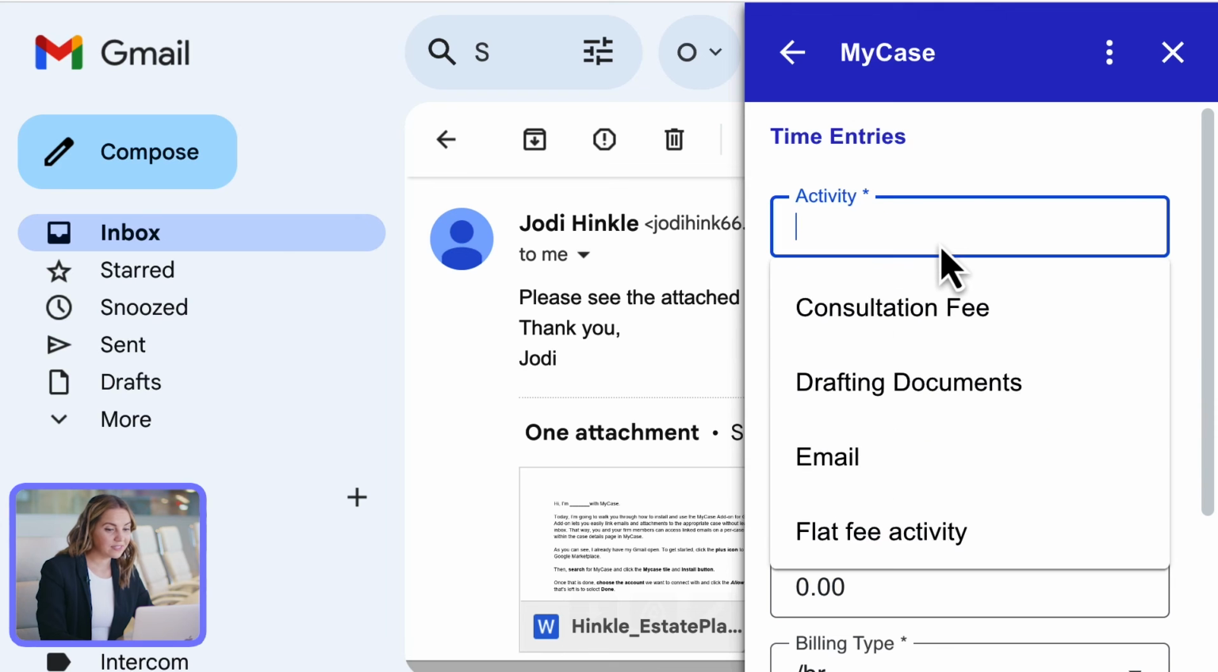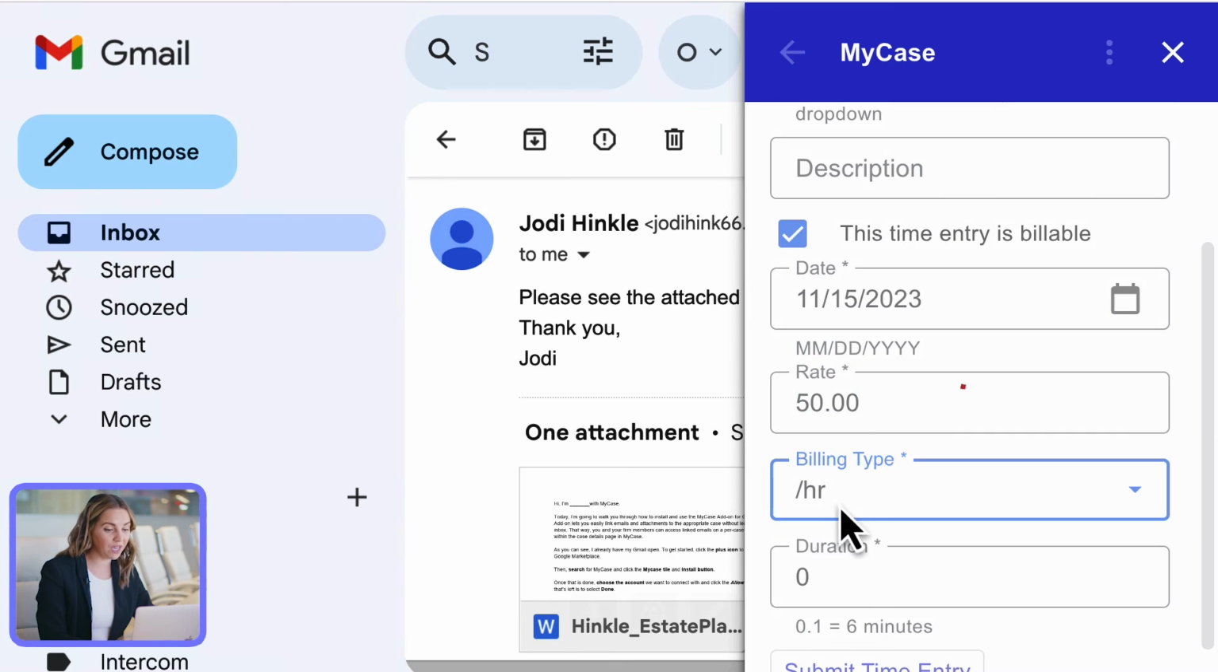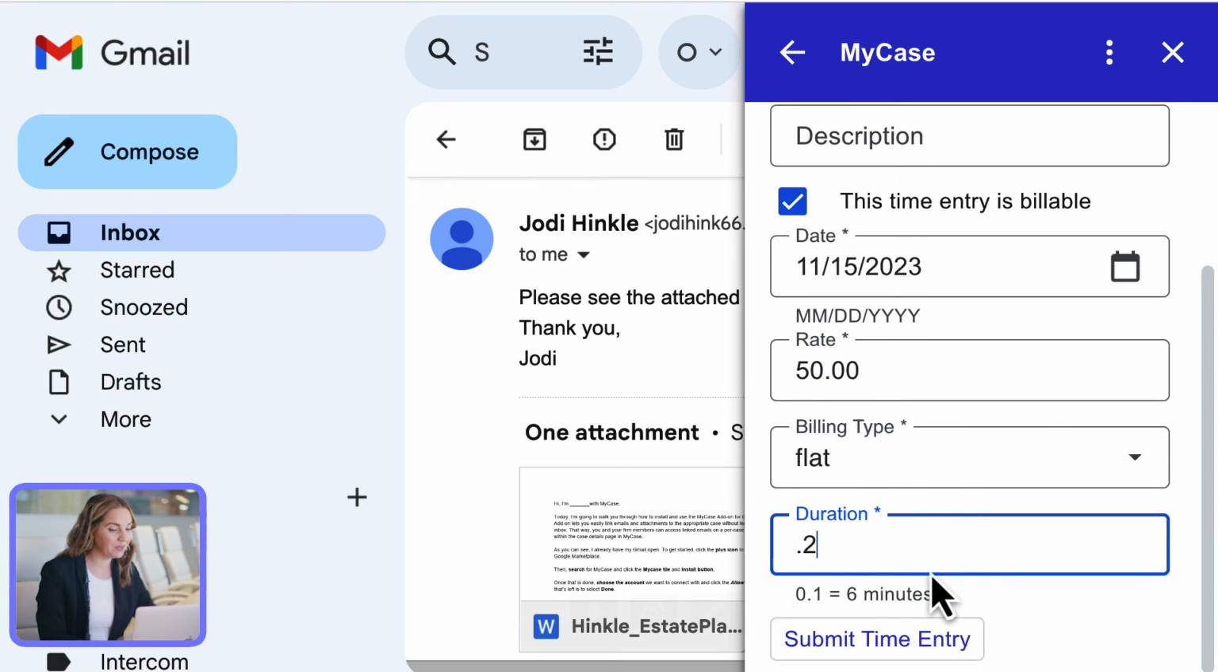To do this, select from your firm's existing list of billable activities and fill in the remaining fields. If you've set a default user or case billing rate, it will populate automatically.